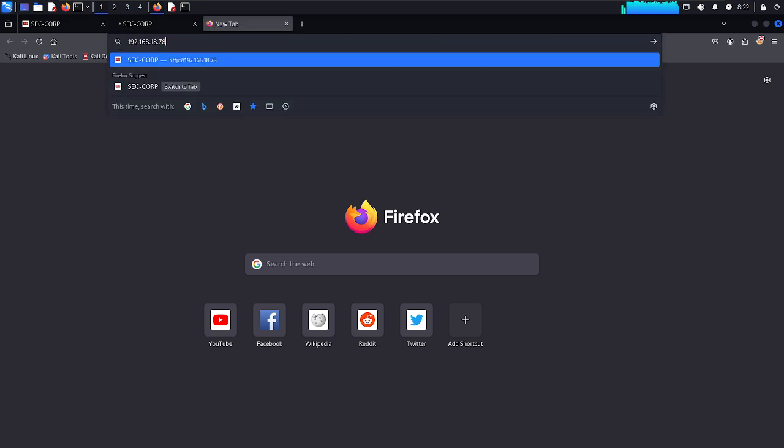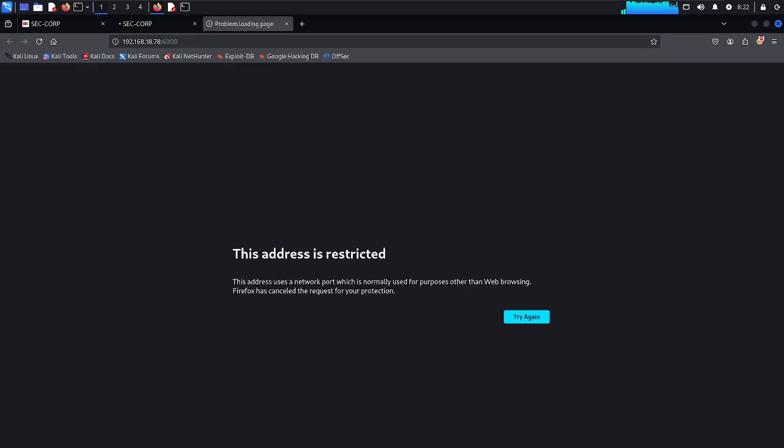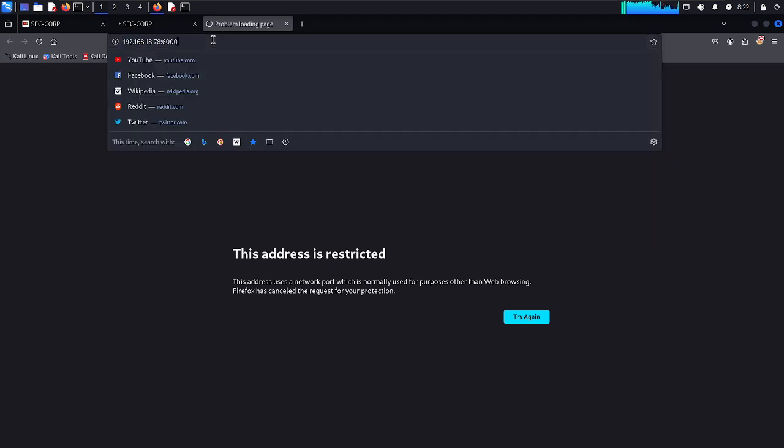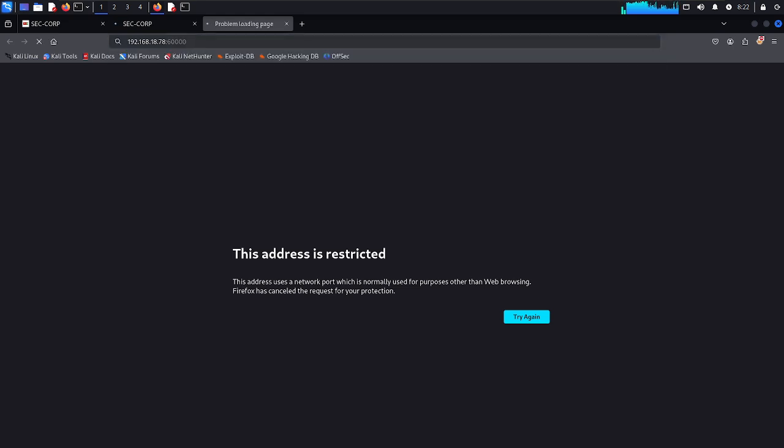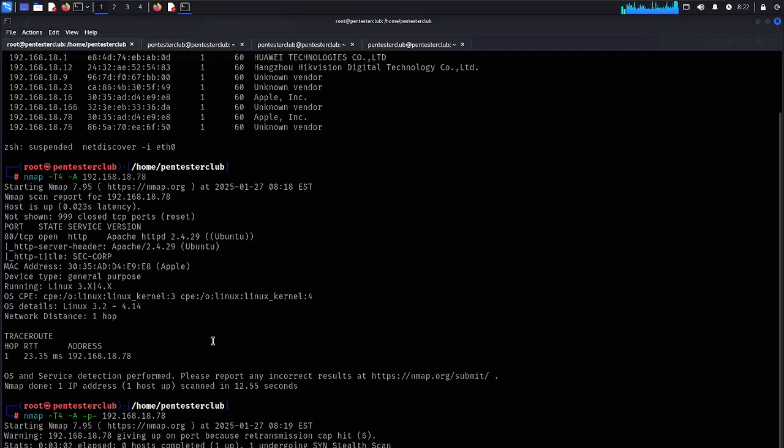Now let me enter here 6000. The address used in the network is restricted. Yes, it may be as we have got here. So to get the Nmap results, it may take a long time. I already know this port.